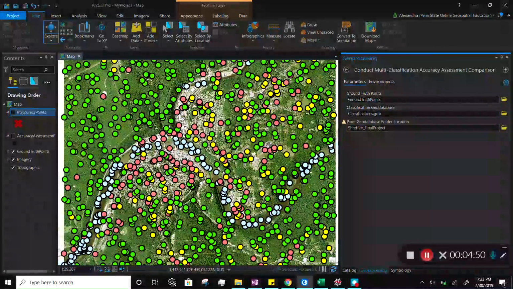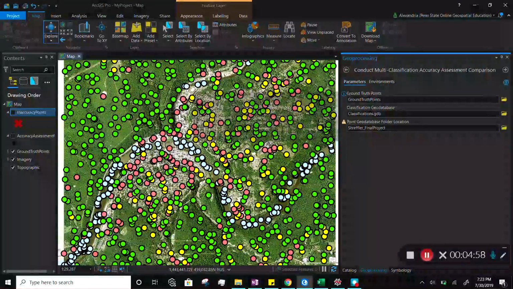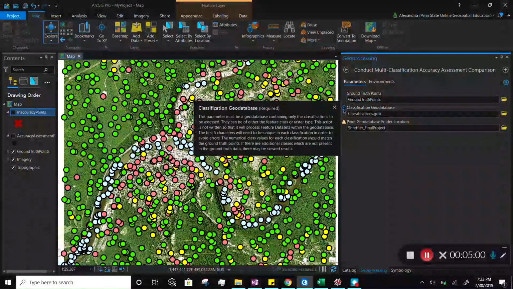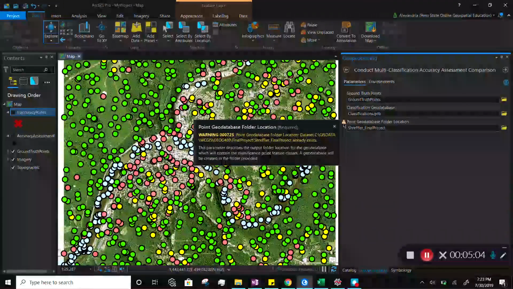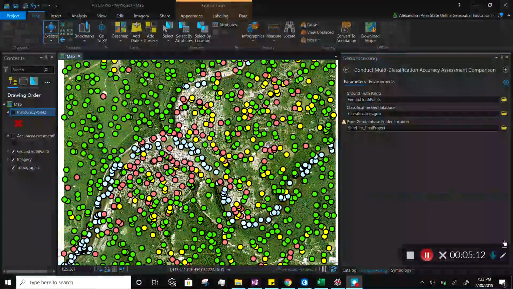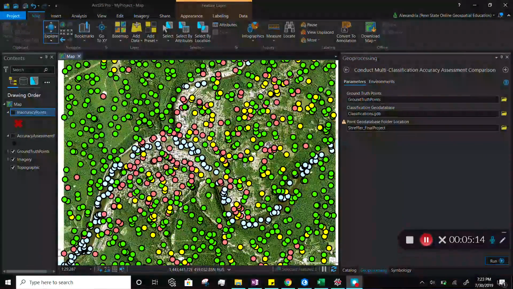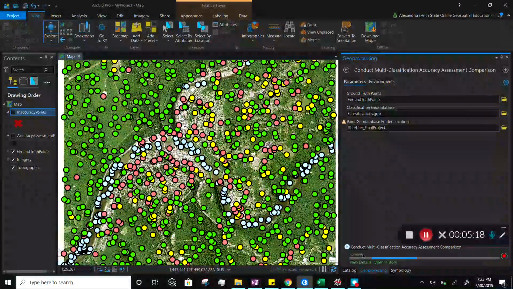So before I continue, I'll briefly run over so you can see that I do have some explanation as to what the tool does and what each parameter requires, which is really nice. If you need to, you can go back and pause and read those. I'm not going to read them right now due to time, but I am going to run the tool really quick so that we can see how it runs. It is pretty fast.